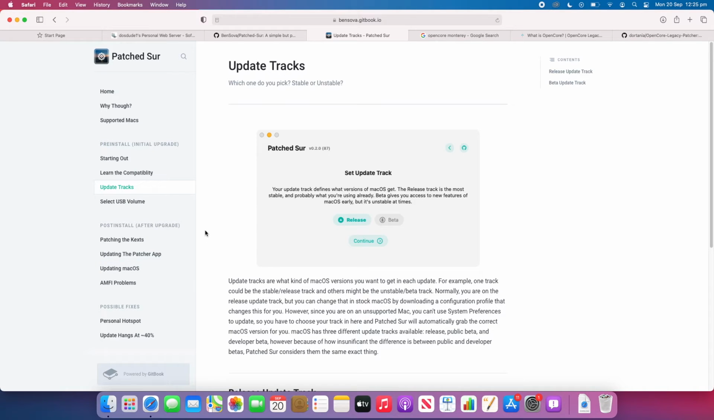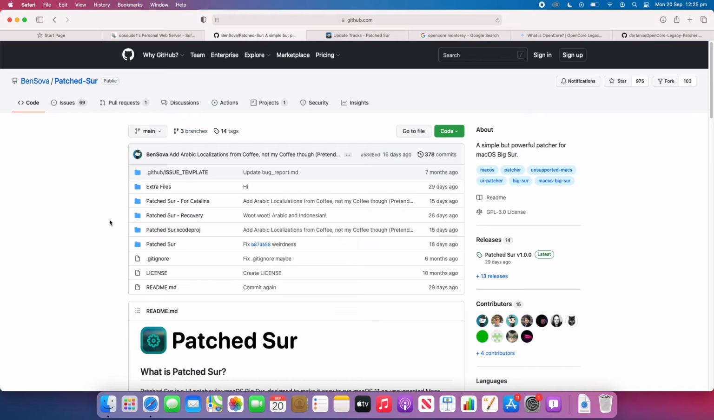the sidebar. Now, the reason that we're not using DOSDUDE for Big Sur is because he actually took a break from making the patches, so it lets some other people get in and have a go. And I actually think this is a really nice patcher as well. Now, you download it from a GitHub site. Once again, I'll leave these linked in the description below.